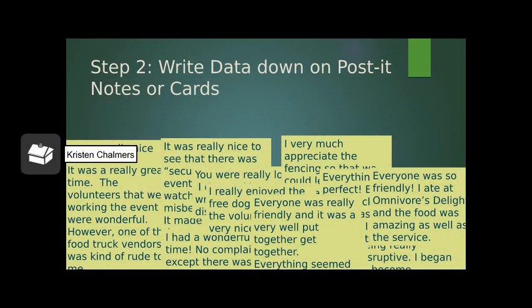Step 2 is to write the data down on Post-it notes or cards. The data was already written down in the surveys. Now, all we need to do is transfer that information from the surveys and from written interviews or in-person interviews to cards so we can begin the clustering phase. So all of this data has been transferred from a survey form to the card form in the yellow cards that we're looking at in this slide.